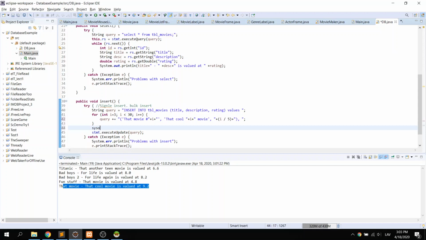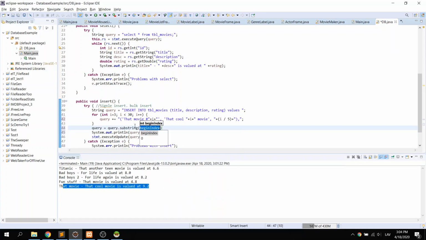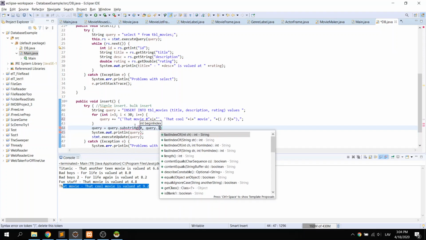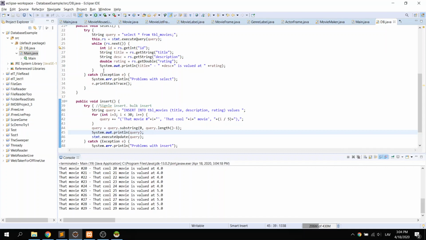Before we execute it, we can print the query so we see what we are adding. But one thing is, if we are creating, let's say, 30 extra rows of values, we will still have this comma at the end of the query. What we can do is go query equals query substring from the start up until query length - 1. So we're cutting this string off before the last element, cutting off this last comma that we don't need. Okay, and then we can try to execute it.